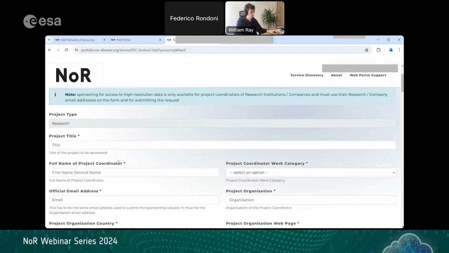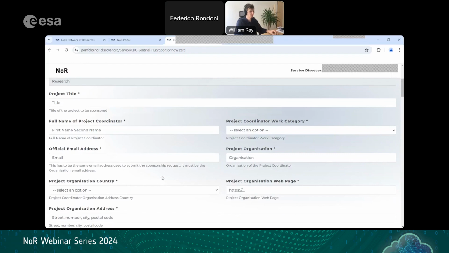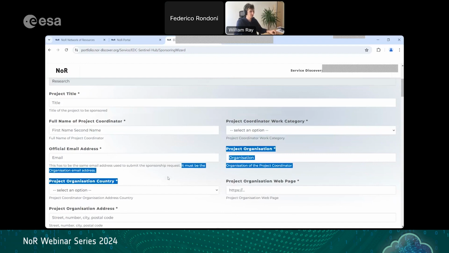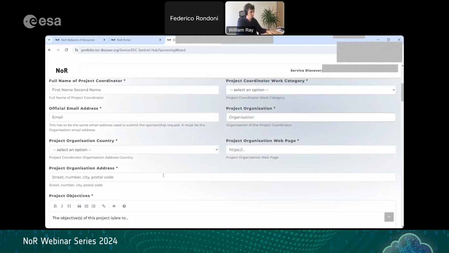And then once you are on this web page, you will find the form itself that you need to fill out, starting with the project title, the name of the project coordinator, so your name in this case, the project coordinator work category, the official email address. Really important, it must be the organization email address. We cannot accept personal email addresses like Gmail or any other personal email address. The project organization name, country, web page, and address.